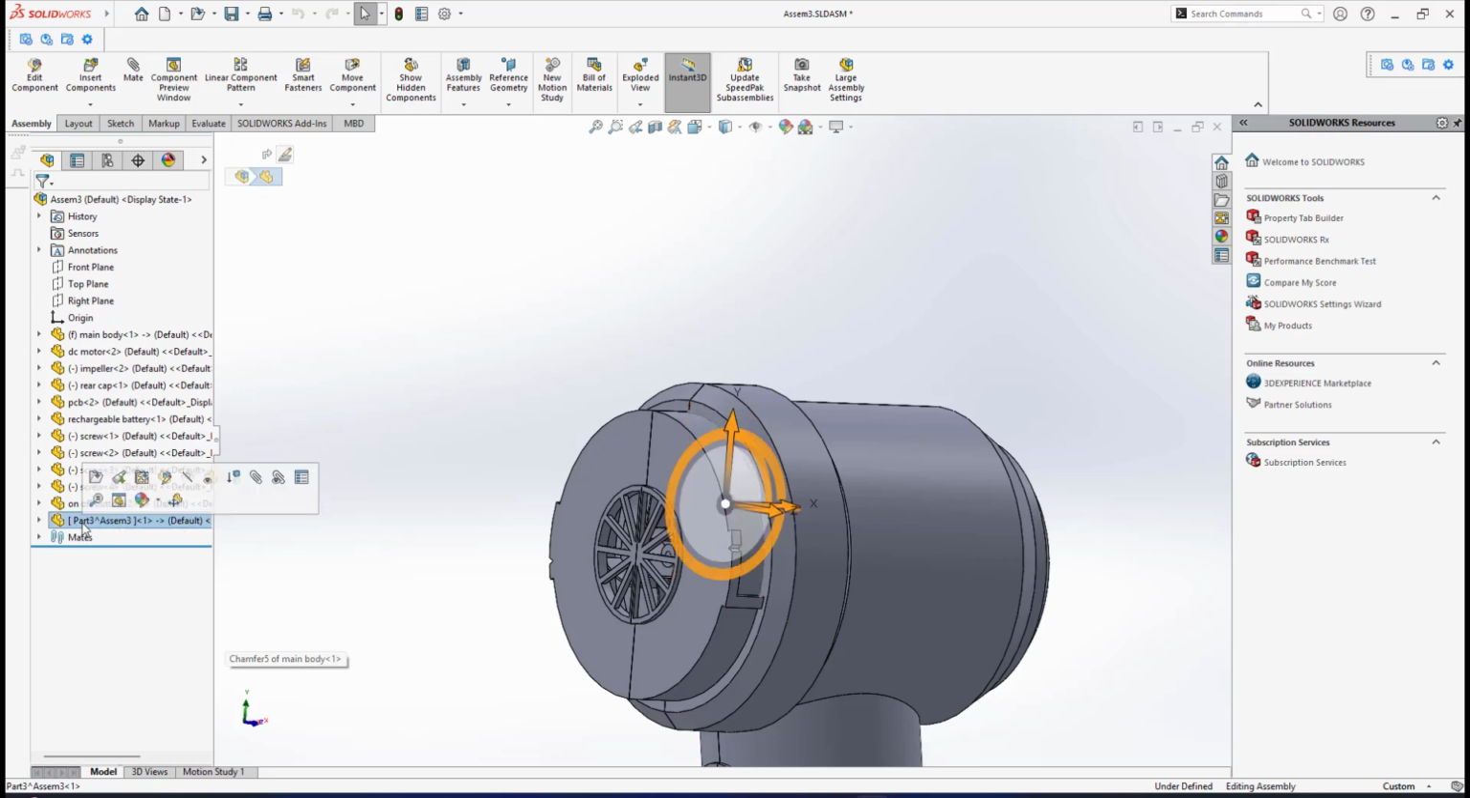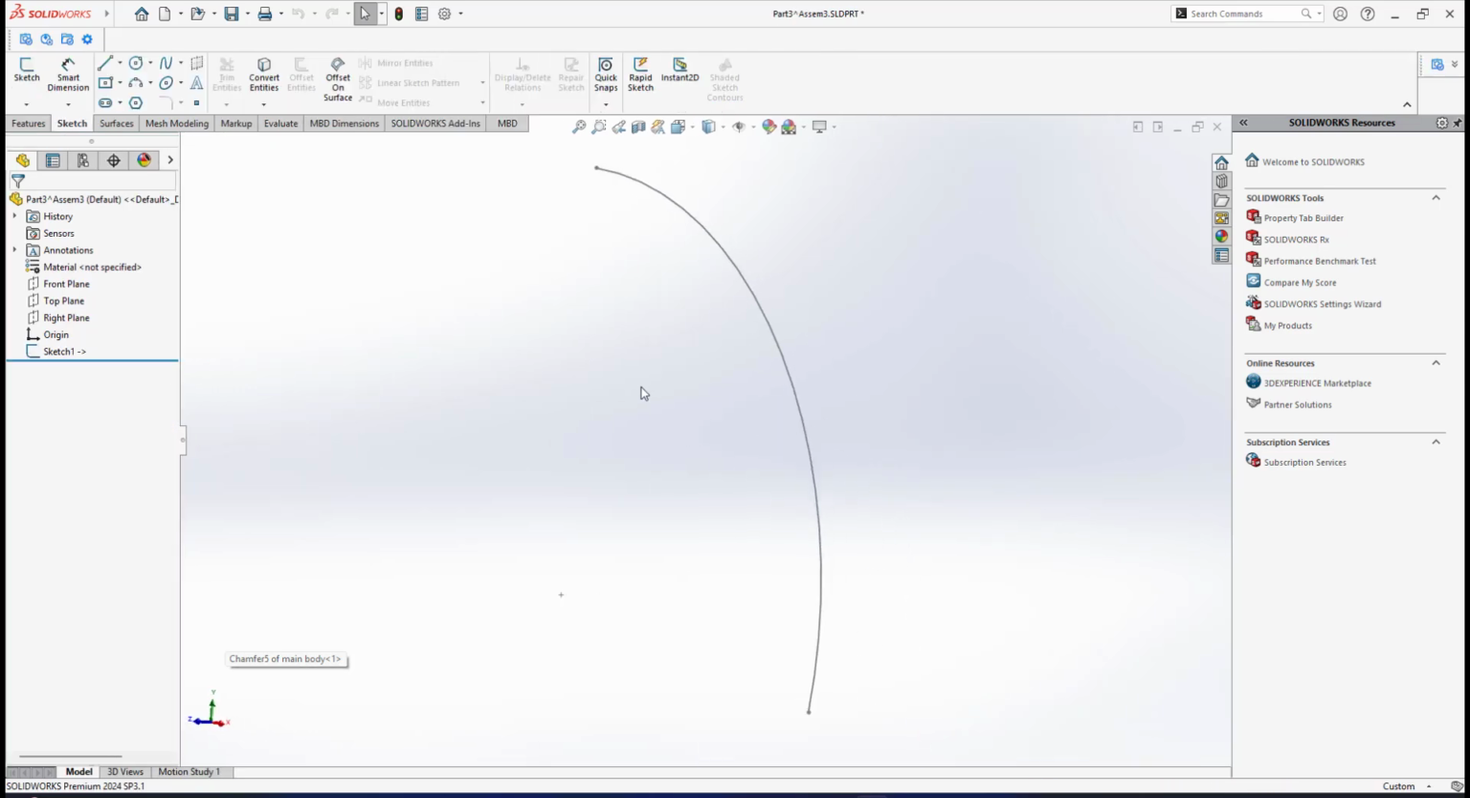So I click at that part 3, so I can open part in position, which means I can now do separate part modeling. I'm now in part modeling mode, so here I can edit it.